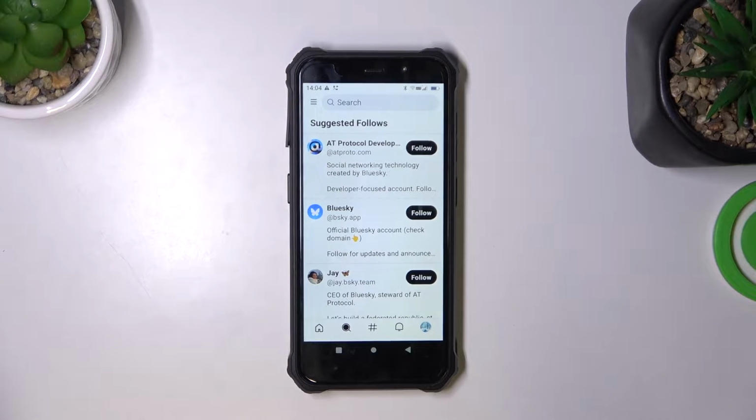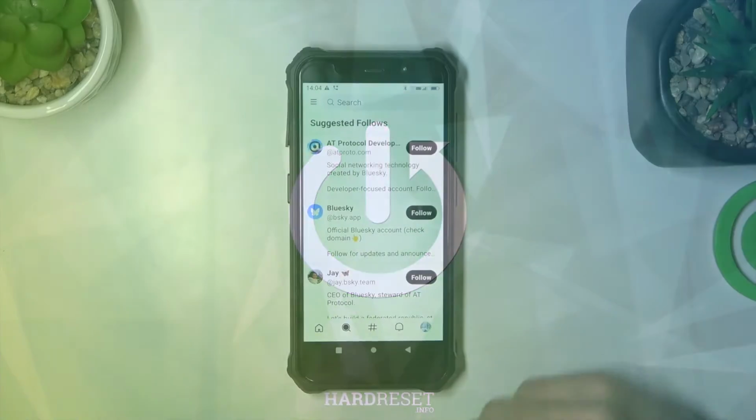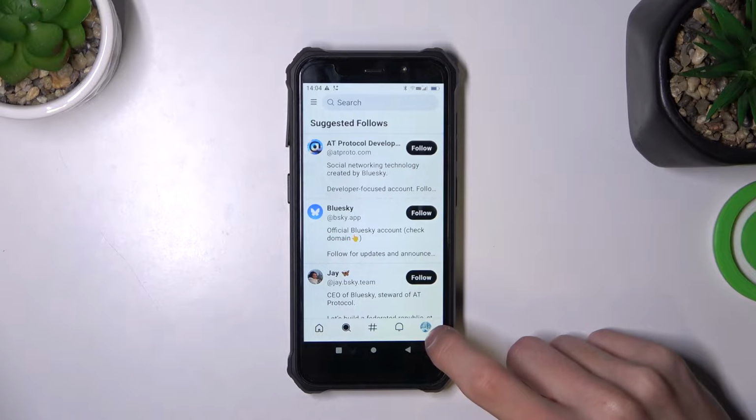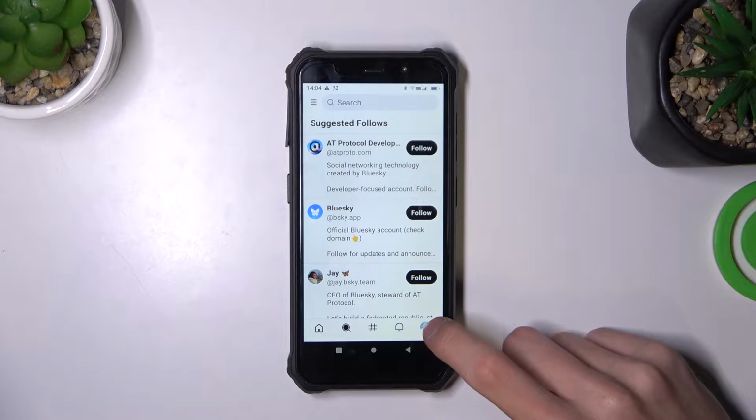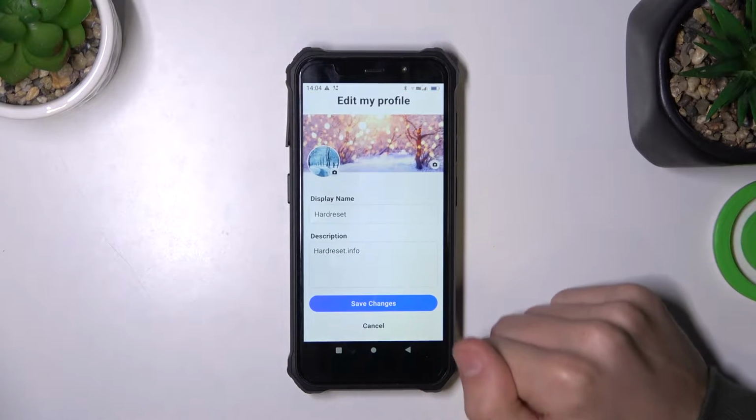Hi, in this video I will show you how to edit your profile in the application called Bluesky. First, you have to click the icon in the right bottom corner, then click Edit Profile.